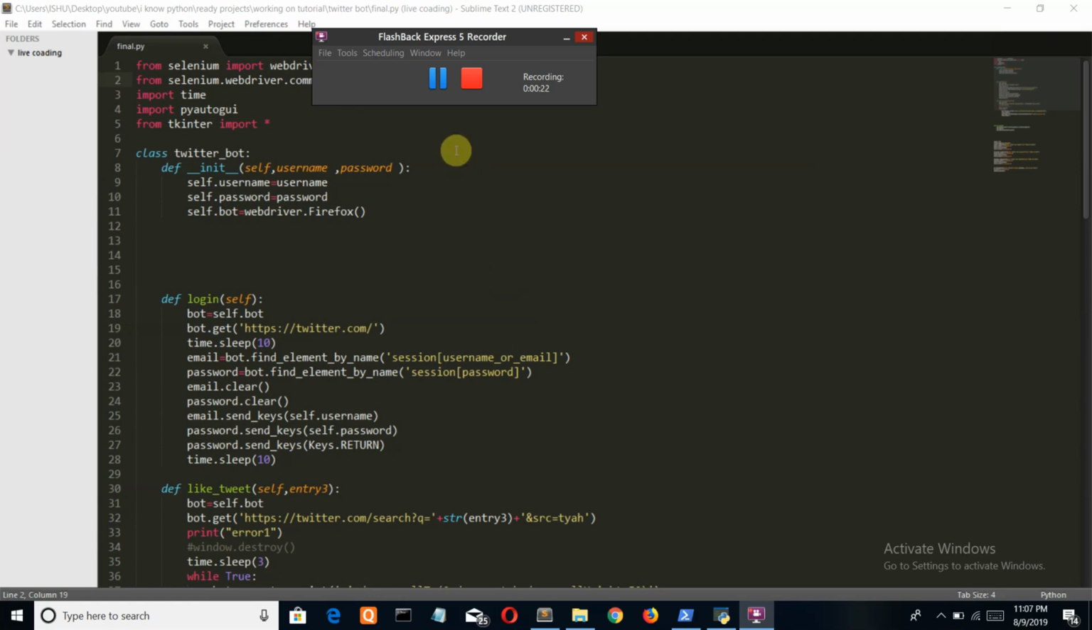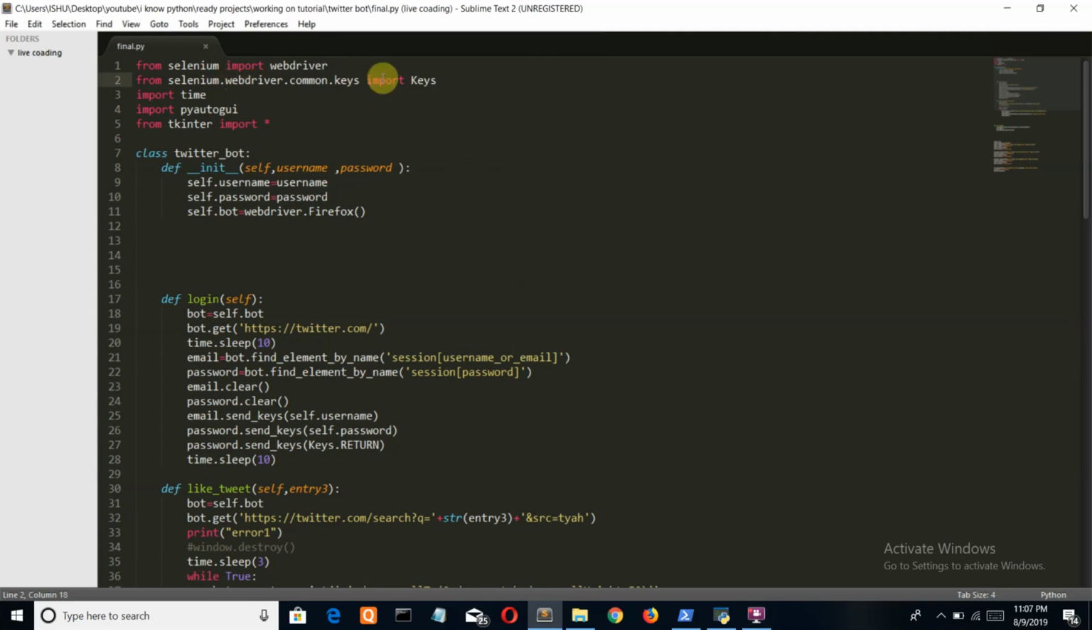Now the modules used are, first is Selenium, second is pyautogui, and third is Tkinter. Tkinter will be used for our GUI which will take input from the user. Selenium will be used to login and some of the JavaScript lines for scrolling of the screen, and then pyautogui to click on that heart button to like that tweet. So without wasting any time, let's get started.